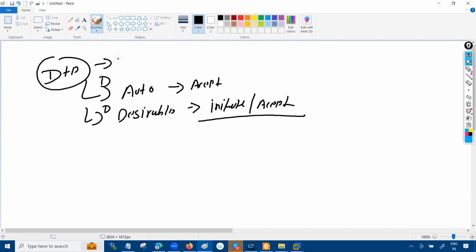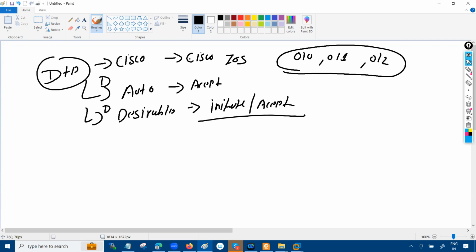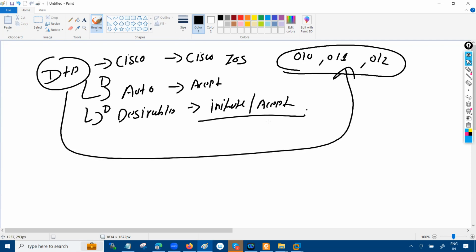DTP is a Cisco proprietary protocol, and by default this protocol is enabled on Cisco IOS, on every interface. Doesn't matter how many interfaces you have, for example 0/0, 0/1, 0/2. On all these three interfaces the DTP protocol is enabled. And by default the interfaces exchange DTP packets every 30 seconds.